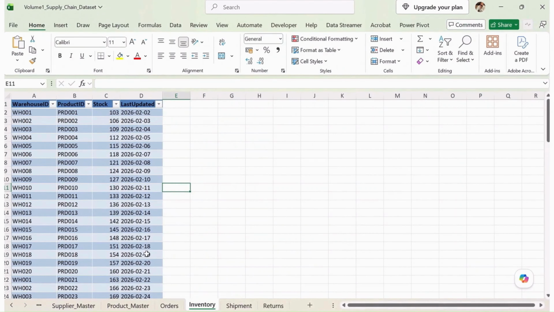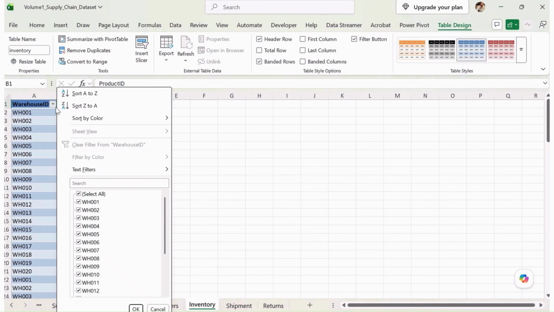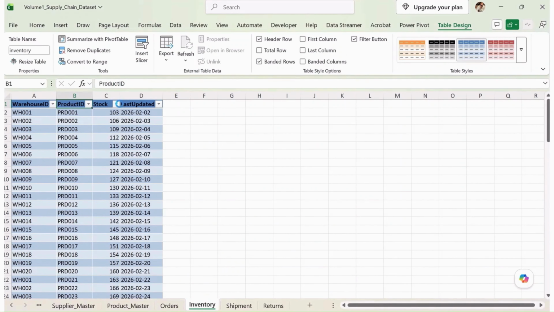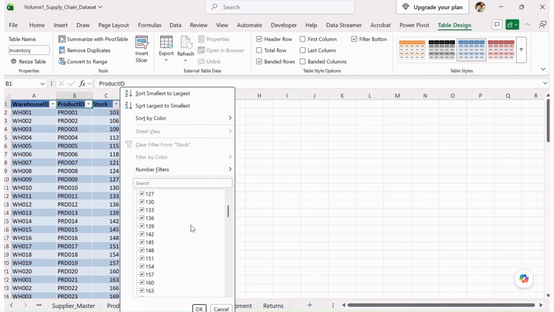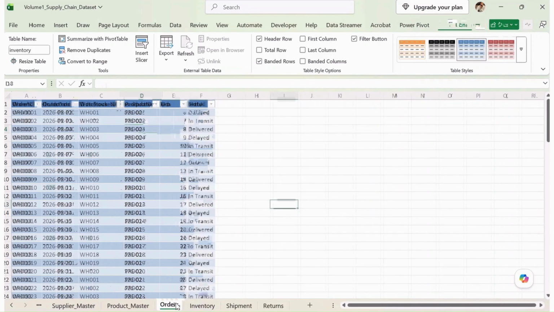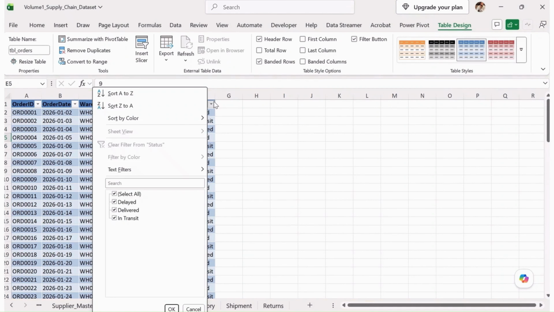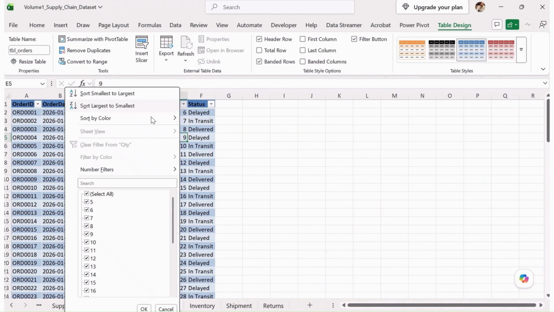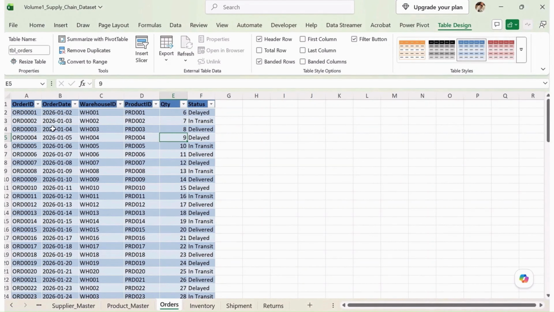I'll move ahead and check the inventory warehouse ID. I have the product ID, stock, how many stocks I have added over here, and at the end, last updated, what type of date we have given for the inventory over here, right? Likewise, we can check the orders as well. Here the orders are delayed, delivered, in transit, and so on. The statuses, I can see over here. The quantity and the dates and the rest of the other fields, you can see on the screen.